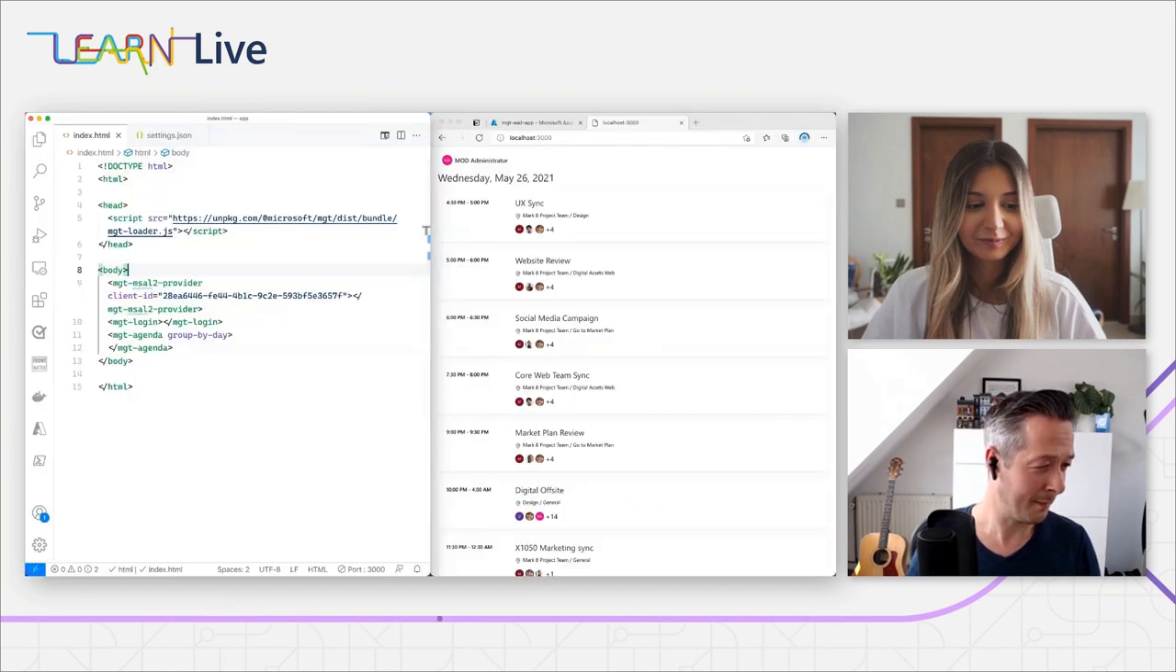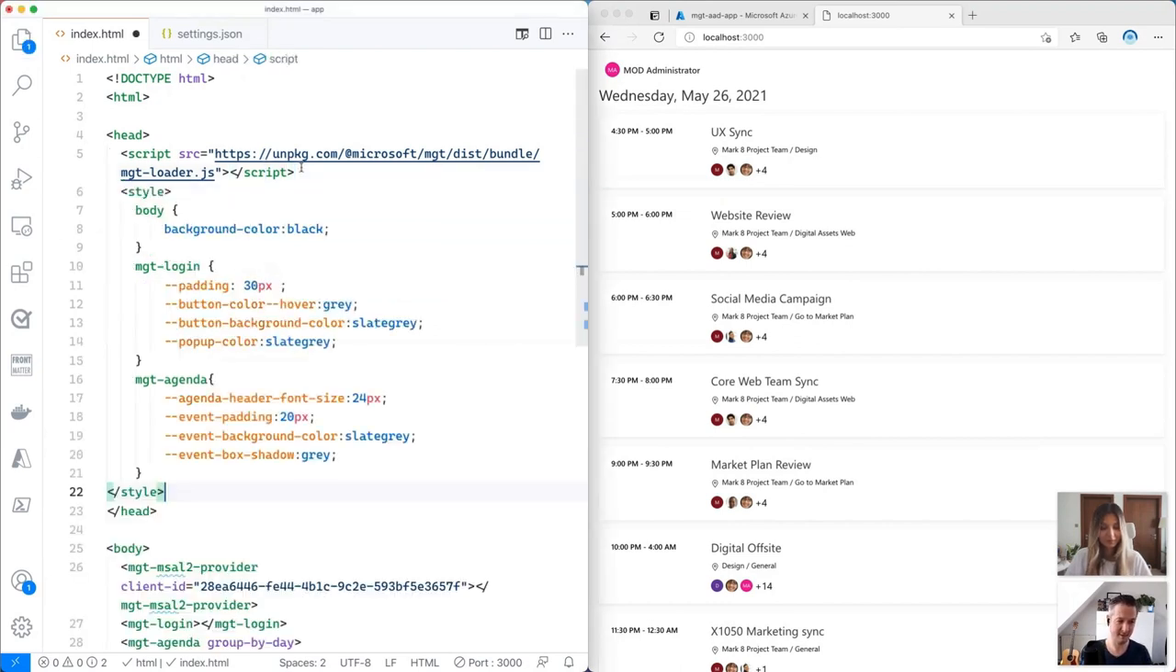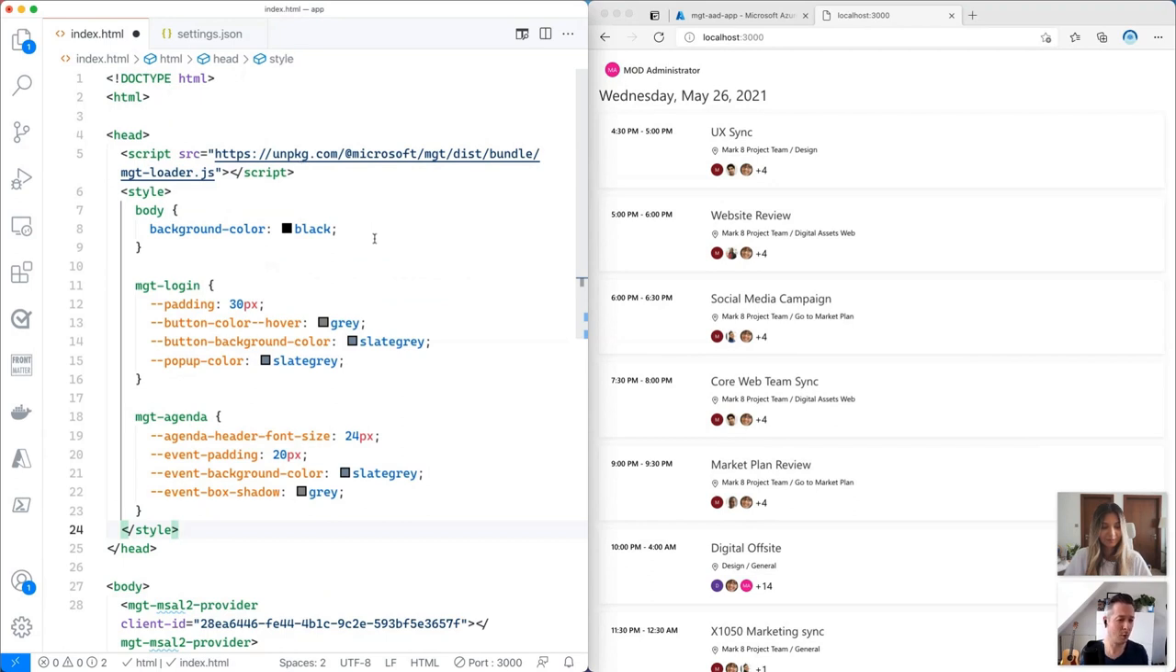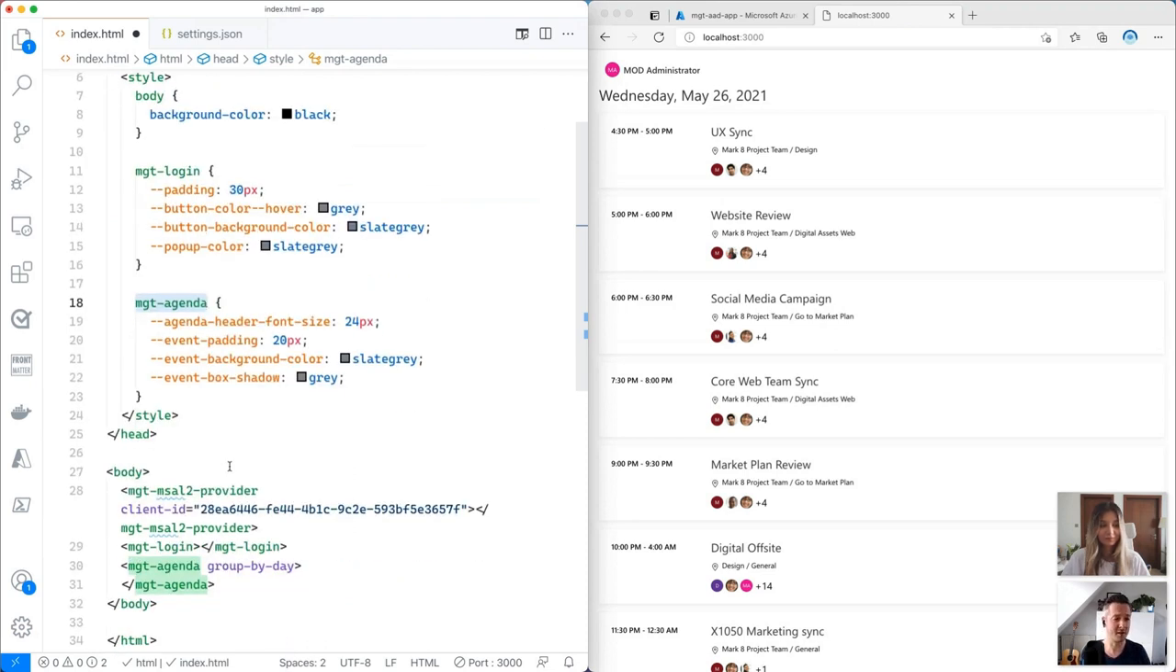All right, so here we have our app. And in this case, let's add some CSS to it. Now, that will be more than a single line, but that's okay. So we've done all this work up front. So what we've done, we changed the color of our background to black. We changed padding on login. We changed the color hover, pop-up color, and whatnot. And you can see here that these are all custom CSS properties exposed in this case by login and here by agenda. And as you can see, properties on agenda are prefixed with dash dash agenda, meaning they are specific to this one element. Now, let's see if it works, shall we?